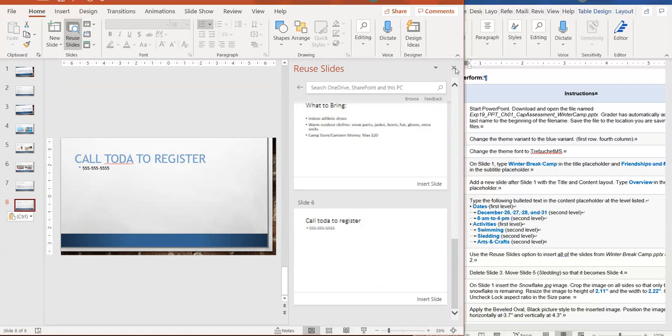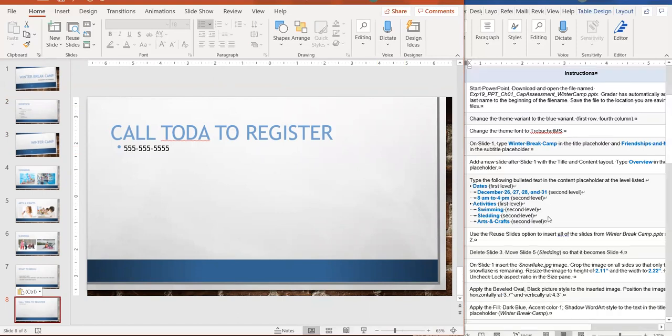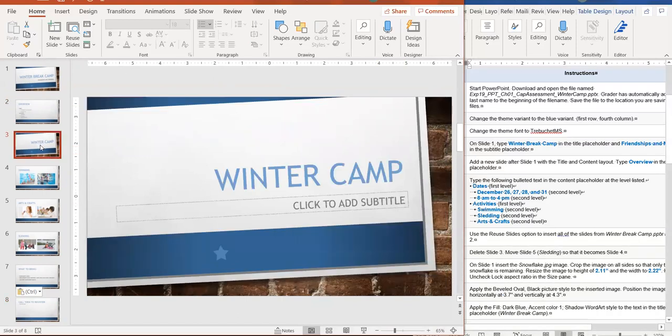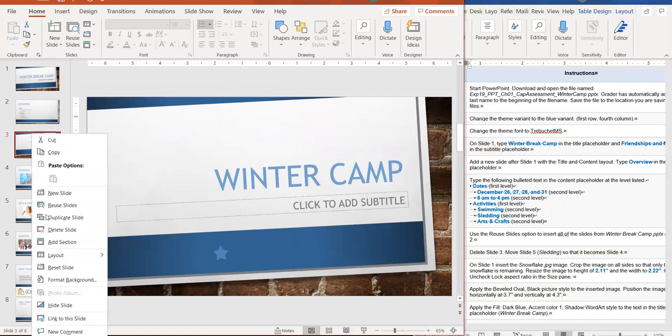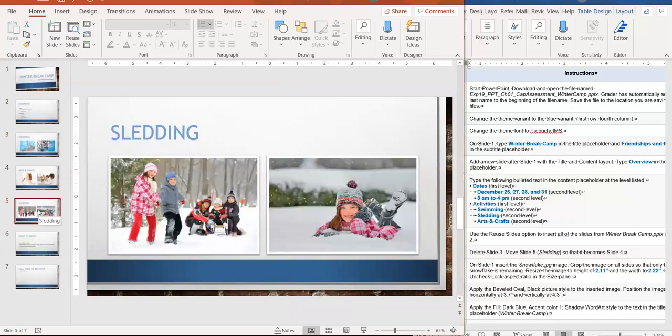Now I'm going to close this because we don't need it anymore. And this is what we have so far. Now it says delete slide 3, so here, and I'm going to right-click and delete slide. And then it says move sledding, which is this one, and it wants it to be one more up. So I'm just going to click and drag it up here. And now it's on slide 4.